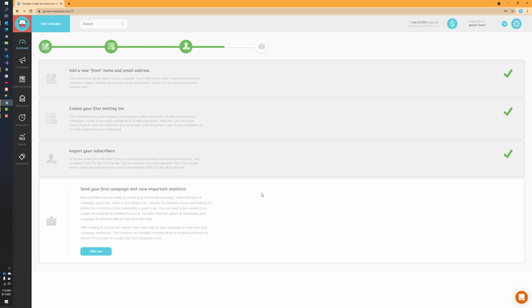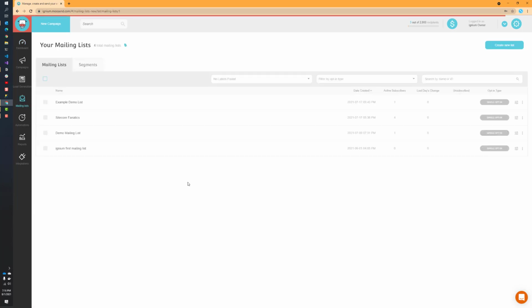What I want to do is we're actually going to go on over to the mailing list section, which is here on the left hand side, and then we're going to click on an existing mailing list. So if you want to import your own list of users from Excel, you're going to have an existing mailing list in place to do that. So today I'm going to use the example demo list, which I've used in previous videos.